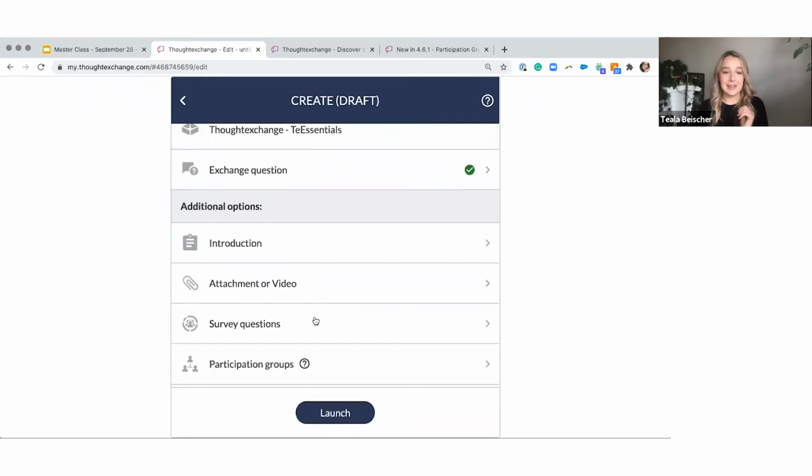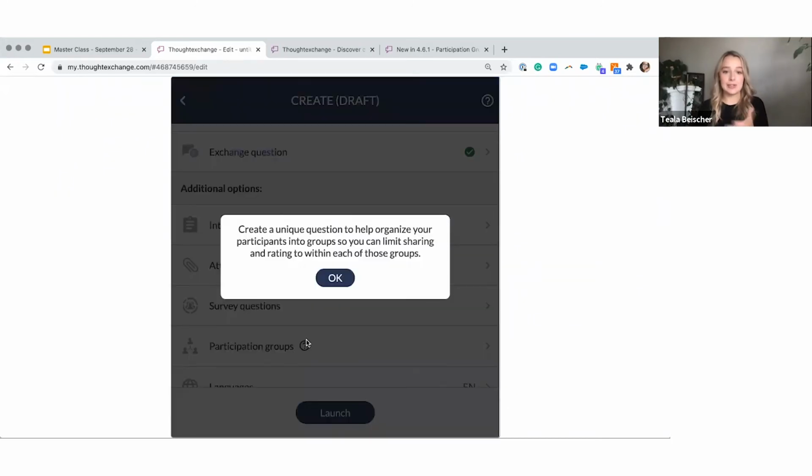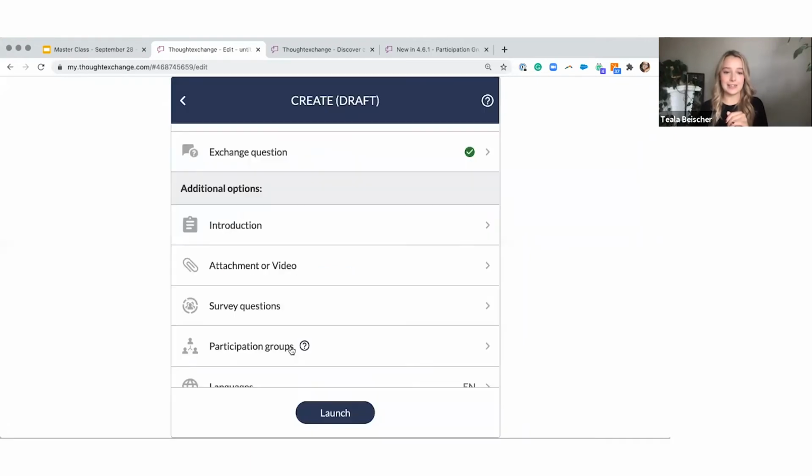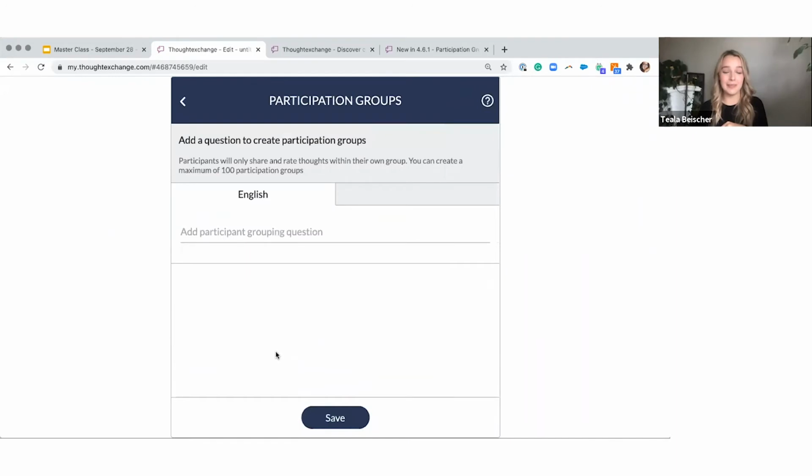I click on save, and then I'm going to create that participation group. So you can see that when I click on it there, I get the prompt of what it is. So it'll remind you as well. Click on participation groups, and then just like survey questions, you do have to set up the question and the answer for your participants. So remember that we said we're going to try department.